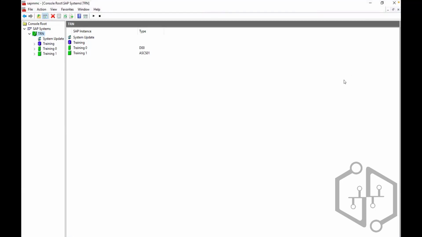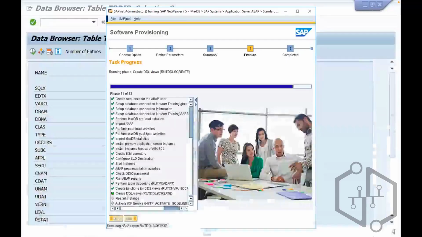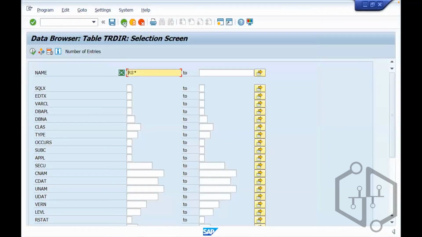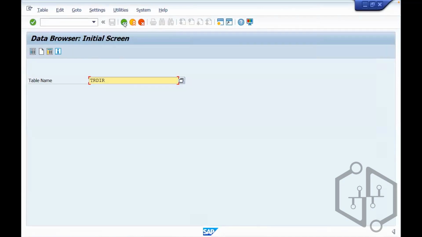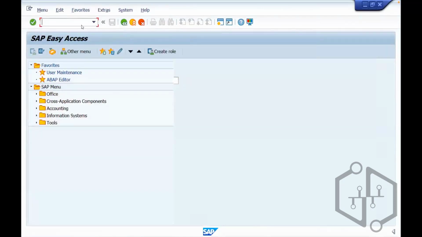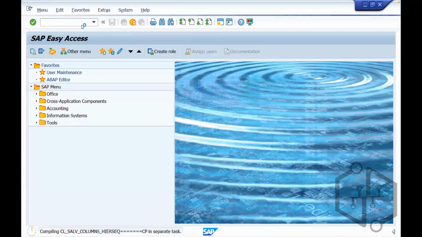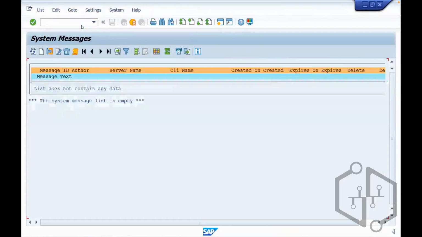Suppose, what is the time right now? Right now, the time is 11:15 US time. I'm talking about the server time. So you can see here, I want to shut down the system. Suppose after 10 minutes, I want to shut down the system. So first I'm going to raise a message. SM02 is a T code where we can raise a message. I am going to write a message.